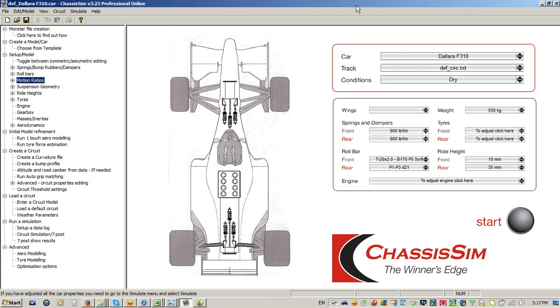What I'd like to discuss with you today is how straightforward and how easy it is to get going with ChassisSim Professional Online. In particular, how to get a model going in a matter of minutes. What we're about to discuss doesn't just apply to ChassisSim Professional Online. It actually applies throughout the whole ChassisSim series. We're just focusing on Professional Online on the simple principle that it is a really good entry point into ChassisSim.